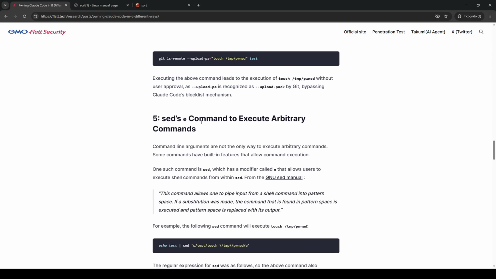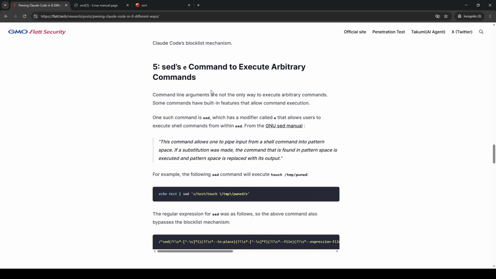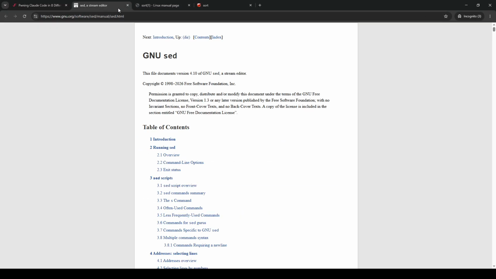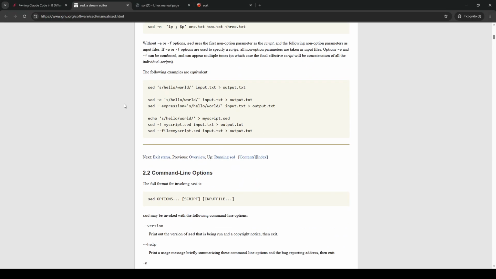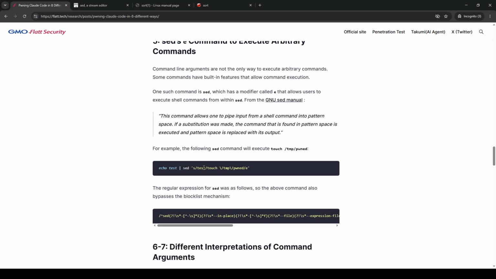Sed's e command to execute arbitrary commands. Command line arguments are not the only way to execute arbitrary commands. Some commands have built-in features that allow command execution. One such command is sed, which has a modifier called e that allows users to execute shell commands from within sed. From the GNU sed manual. Okay, there we go, there's the official GNU manuals. Or can I get the GNU info on this actually? Yeah, that's cool.